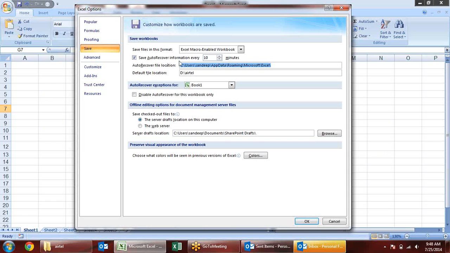Save AutoRecover information every 10 minutes. Every 10 minutes it saves a copy of your workbook in this location. If you want, you can enable this option or disable it. You can set how many minutes it should take to save here.